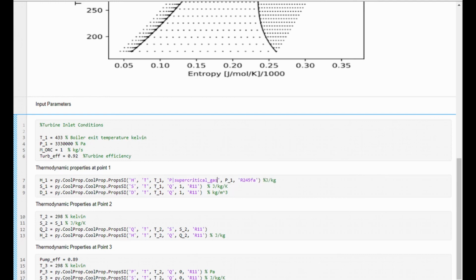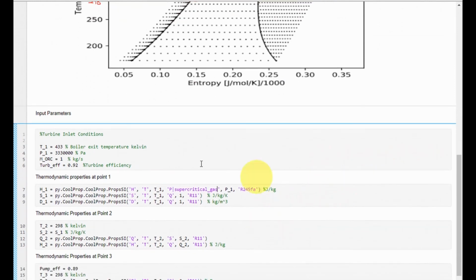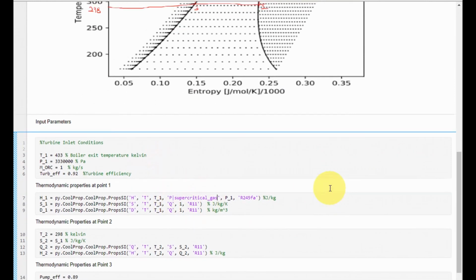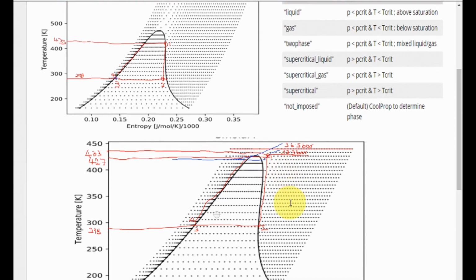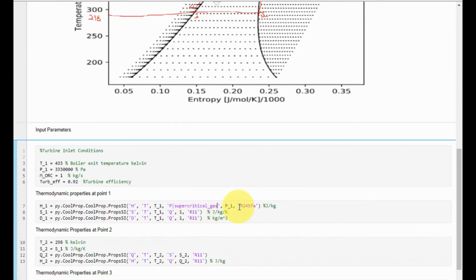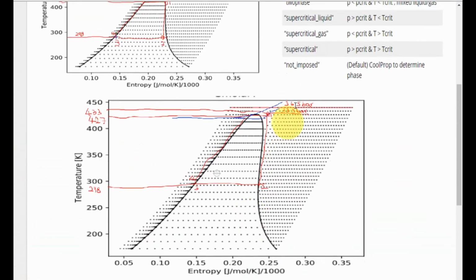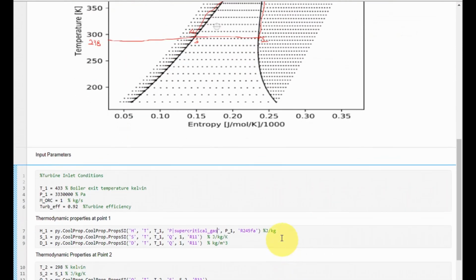Again, if you are not sure of the region that you are in, you could just specify it as not imposed. When you use not imposed, CoolProp will determine the phase for you. But if you know the specific phase that the fluid is at that moment, you could specify that phase. So for this, I know this is a supercritical gas region, and I can now use that. So if we try to use this, you see you still get the same result.